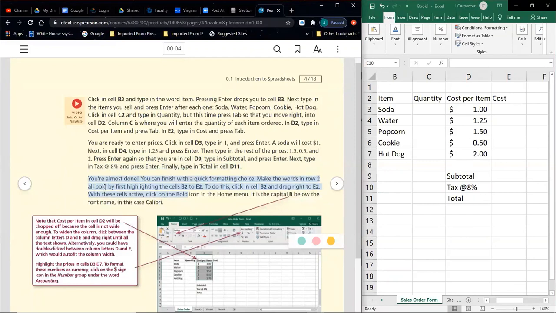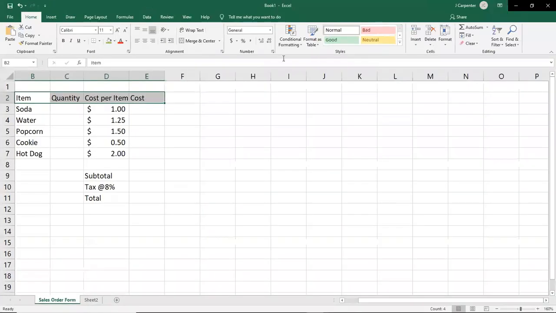Make the words in row 2 all bold by highlighting the cells B2 to E2. So we want these to be bolded. We want these specific cells to be bolded to give them a little visual flair. So we highlight them. We can do them one at a time if we really wanted, but I'm just going to highlight them all. Now again, I need to maximize this.